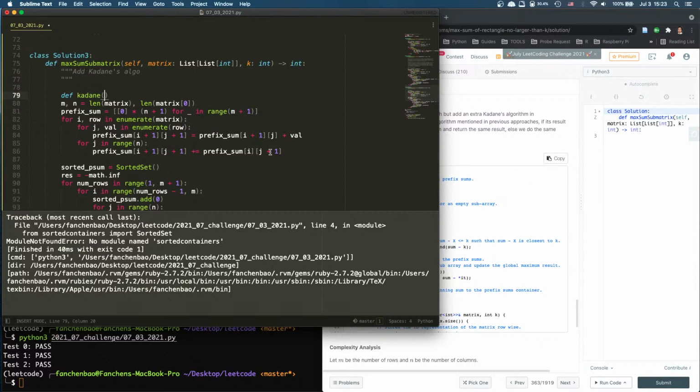What do we do? We have to go through the entire thing. We get the prefix sum. Oh, hold on. If you do Kadane, that's not prefix sum. That's the actual thing. Now I see. We're not using prefix sum. We only do prefix sum afterwards.